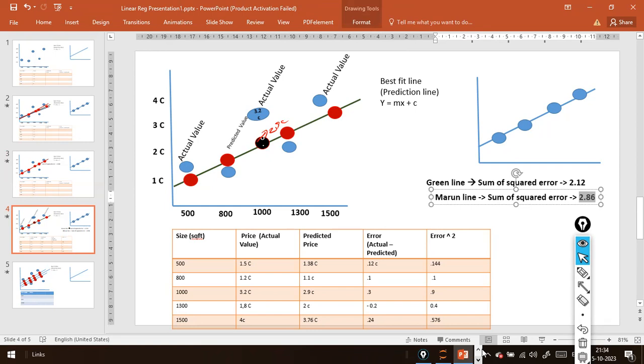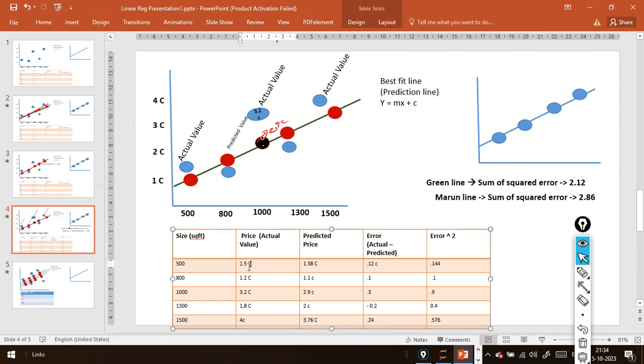Let's take a simple common sense question. The actual price is 1.5 crore, but when you use your machine learning model and make a prediction for 500 square feet, as per my model, the predicted housing price is 2.8 crore. Do you think your model is correct? 1.5 is the actual, the predicted is 2.8. What is the difference between these two? That is way too high.